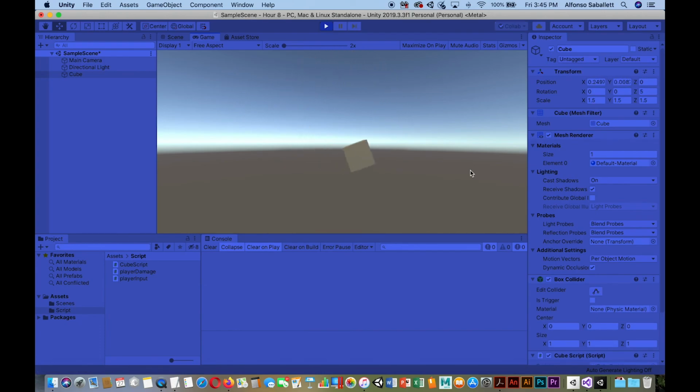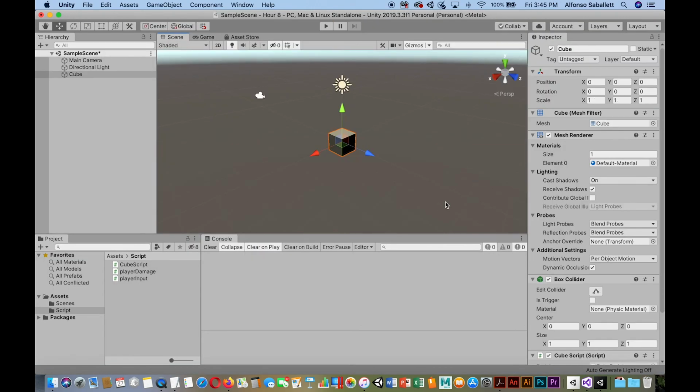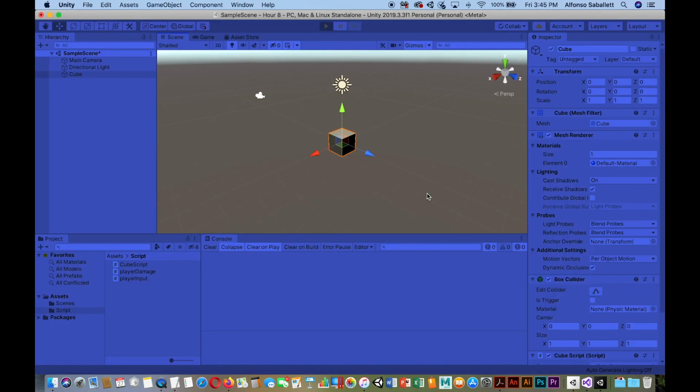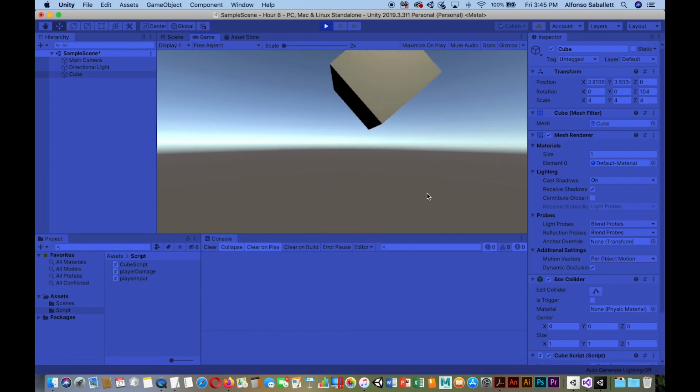And notice what it's doing. It's moving on the X, but then it's rotating, and it made it bigger. To make it more dramatic, let's make this number, let's say, 4, just so we can see a real difference here. Go ahead and save it or build it. You notice it's much bigger there.